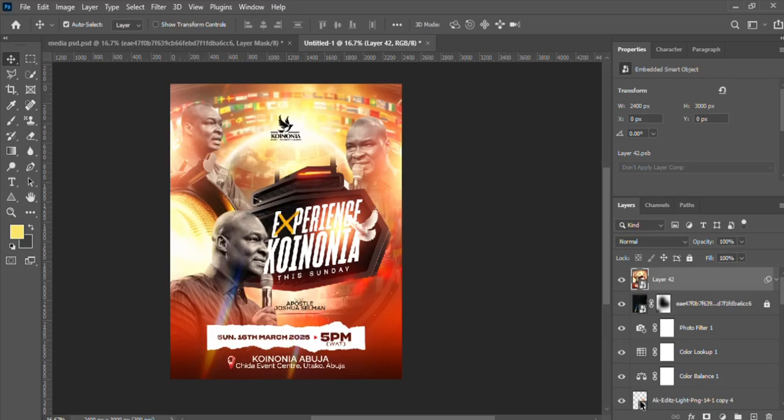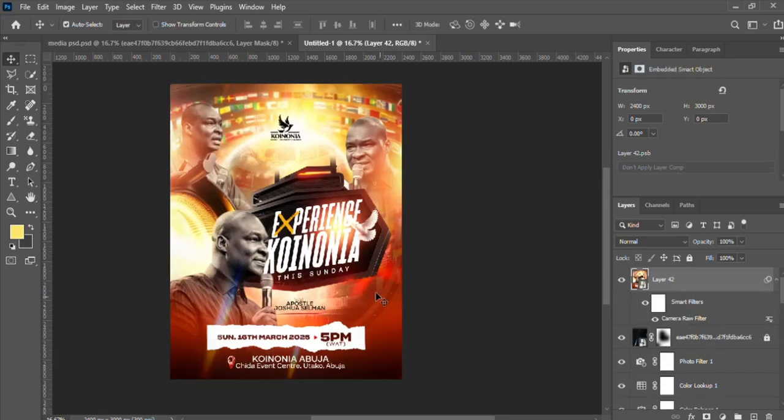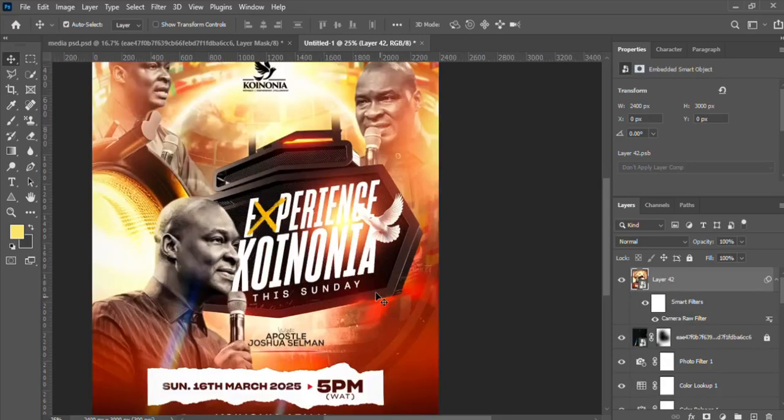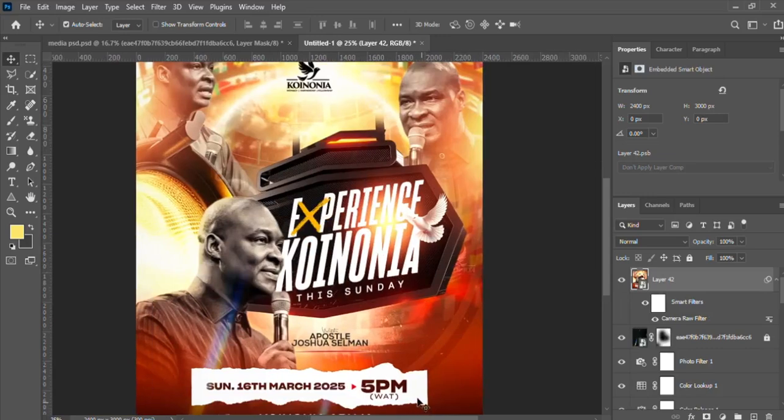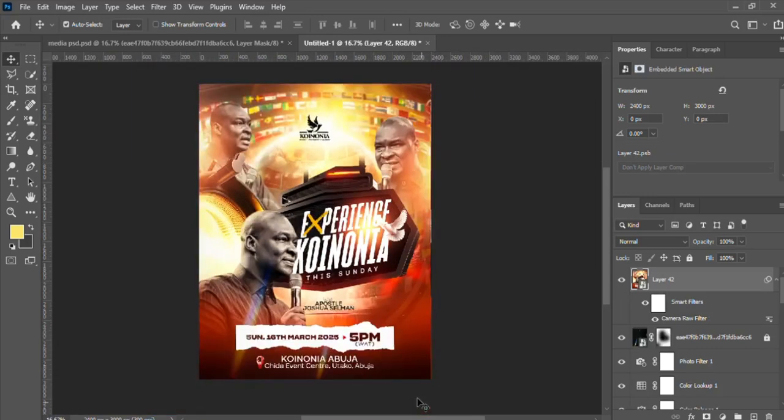vignette. Let me add a little of black to the edges. Okay. All right, so this is our overall design. So I want to save, so I click on Alt Control S. I want to save it.